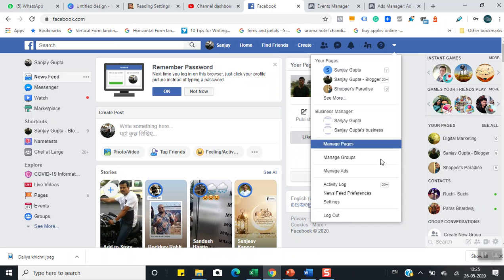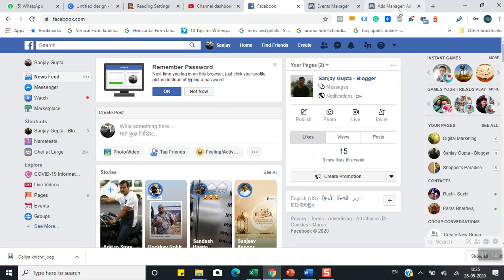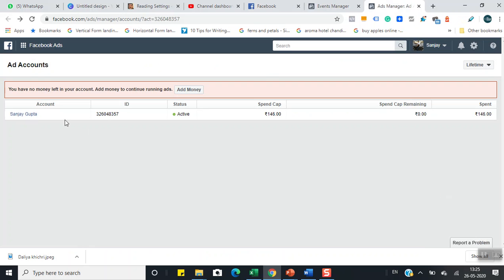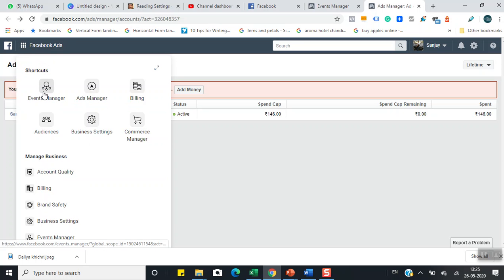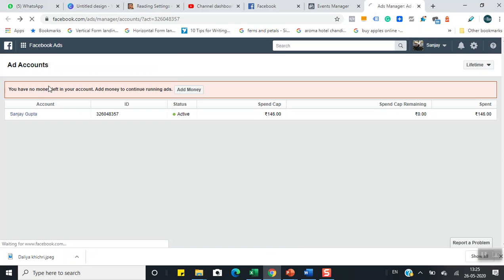So you have to click this manage ads option and you will reach this particular page where it will show your account, your ID, your status, your spend cap remaining and spent. Everything it will show. Now on the top, if you see, there are 9 dots. Click on the 9 dots and then click on Events Manager. Events Manager can be shown over here or it can show anywhere in this position. You have to click this Events Manager.